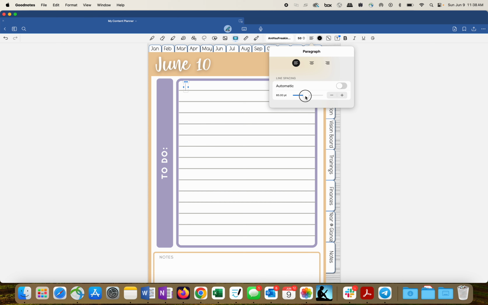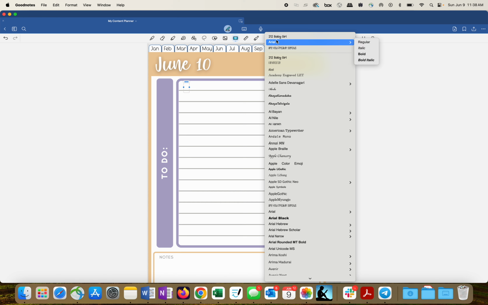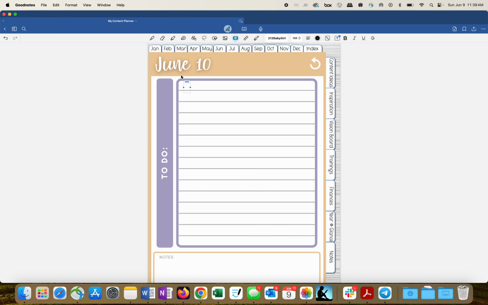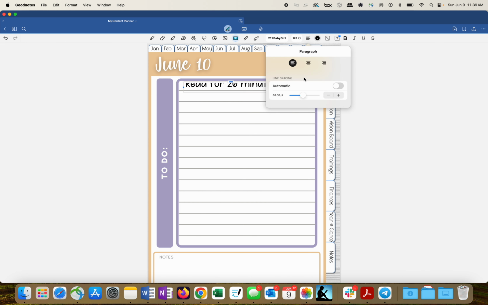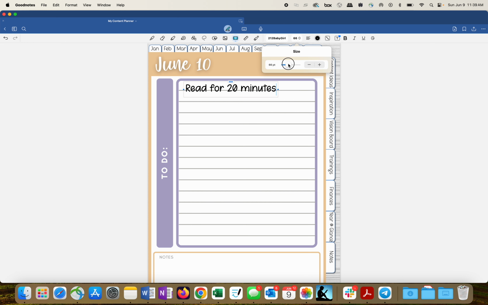So I'm just going to adjust it a little bit, and I can adjust it after I actually type. I'm going to increase the font a little bit, and I'm going to change the font. And then I'm going to type. So say every morning I want to read for 20 minutes. Now you can see that you can't see all of it, and that just means that you need to make some adjustments. When I adjust the spacing, it will allow for it to be seen. And it's just getting used to the right size.